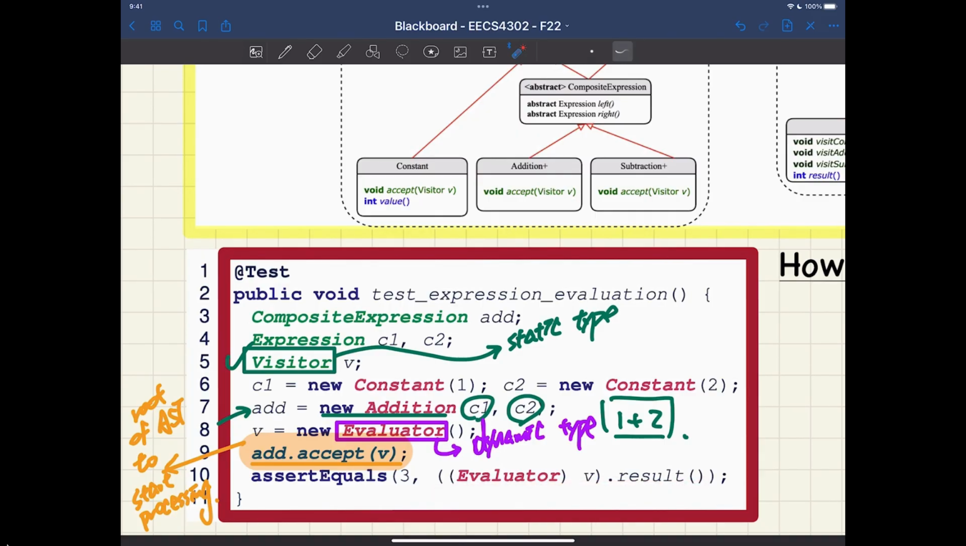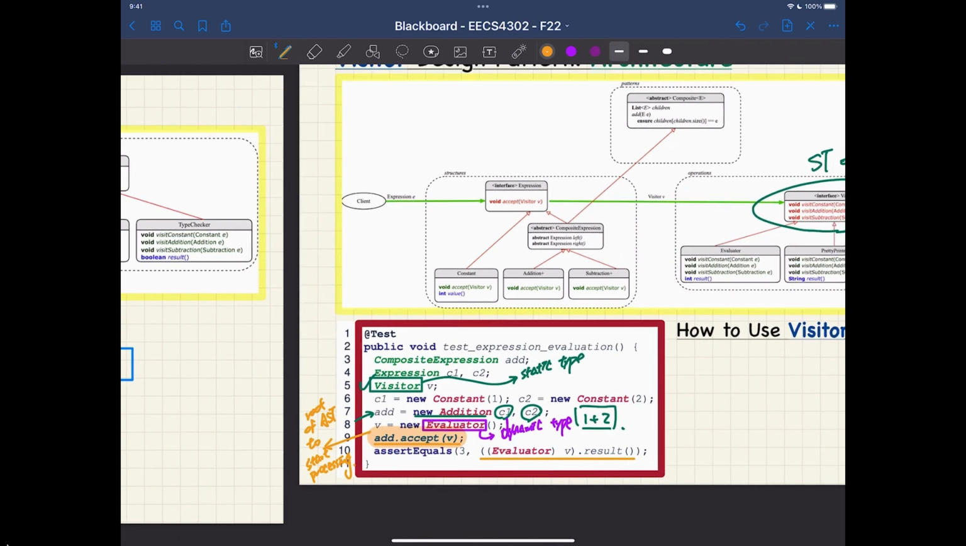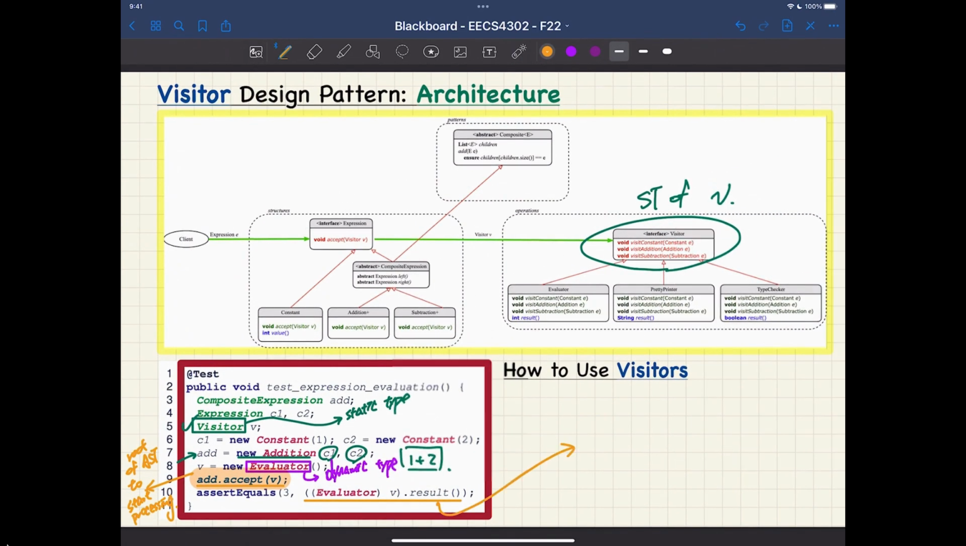And I have a very important question for you guys. I'll post the question here. You can see I'm doing some anonymous casting, and I'm pretty sure you know how to do it. The question is this: can I write v dot result without the casting?